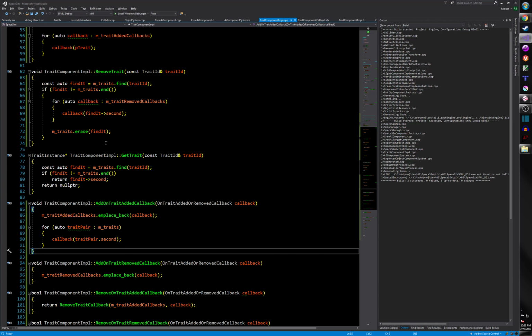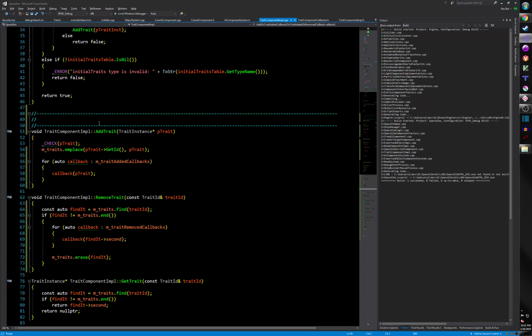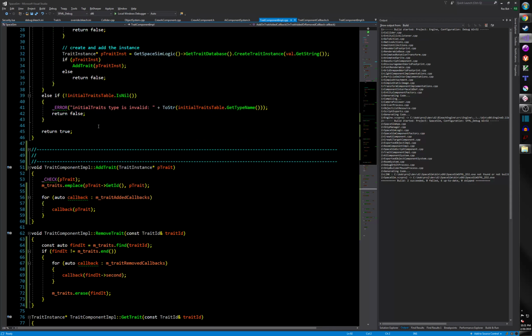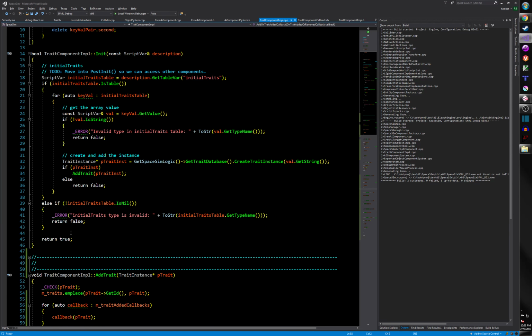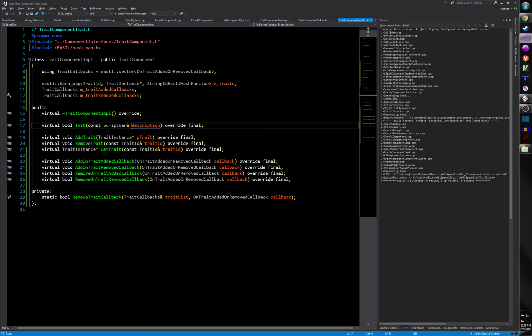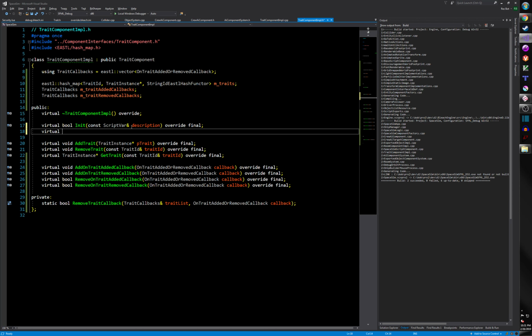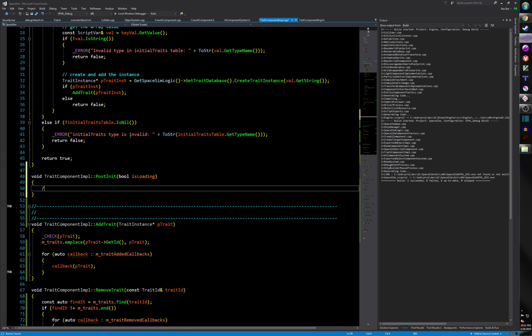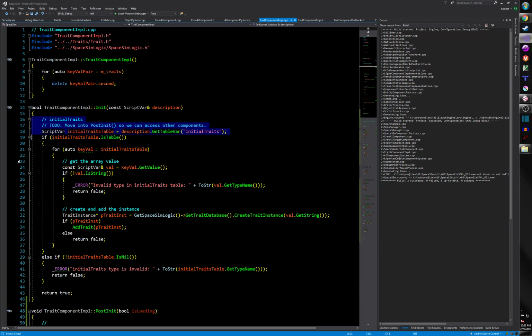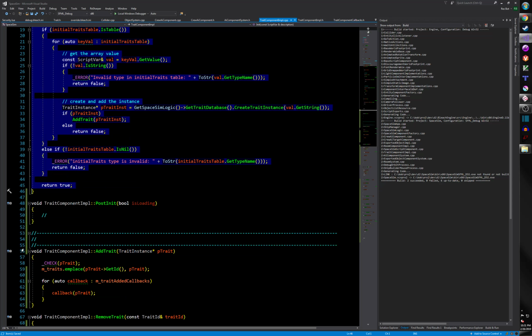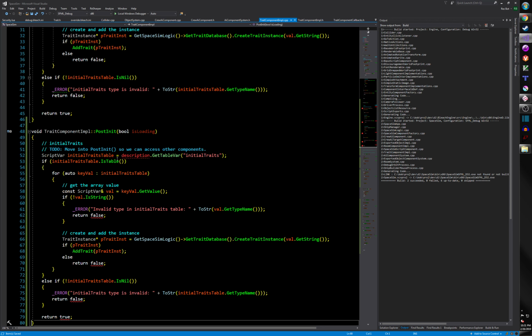Components are never added or removed dynamically at runtime, so I don't need to worry about any of that stuff. The last thing I need to do is move this to PostInit, and then I think I'm done, except for maybe some basic other things. PostInit, what was it? Bool is loading, that sounds right. Override and final, why not? We'll do this and this. So I can't just do this, right? I can't just copy and paste this guy, although I'm actually kind of going to.